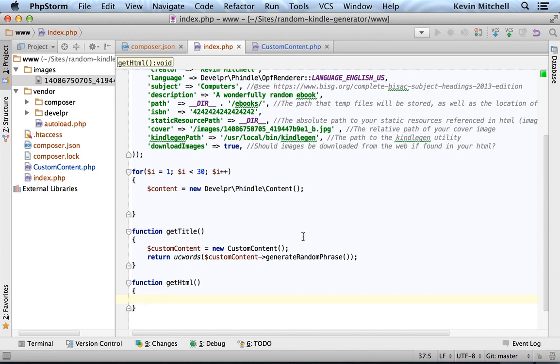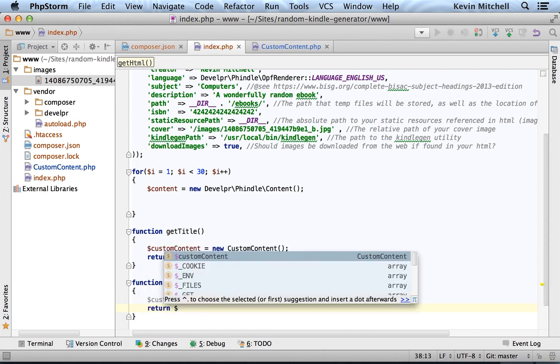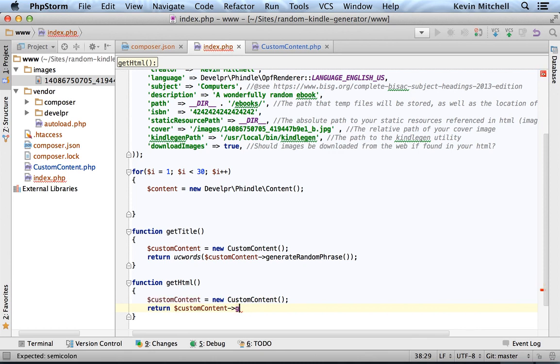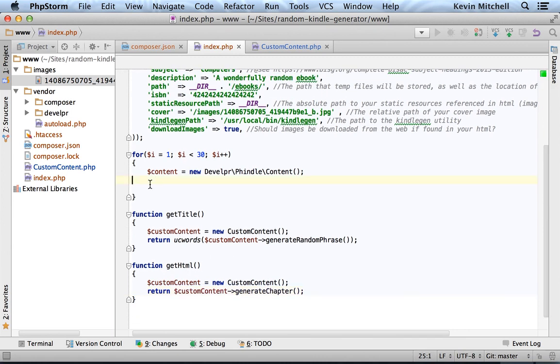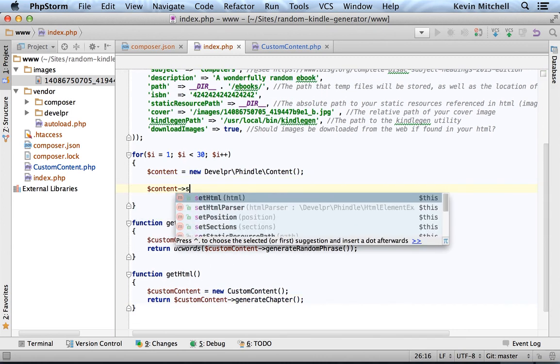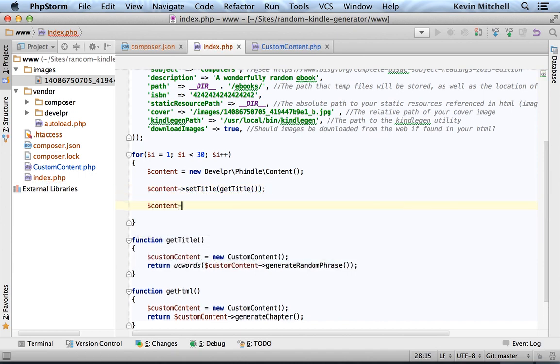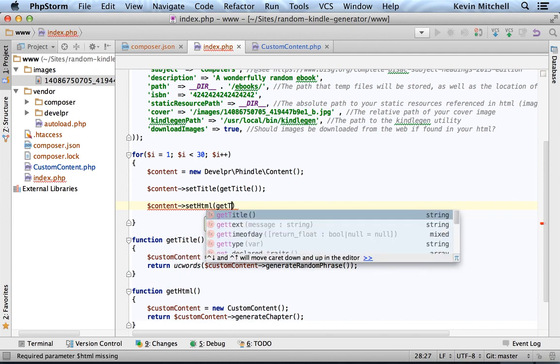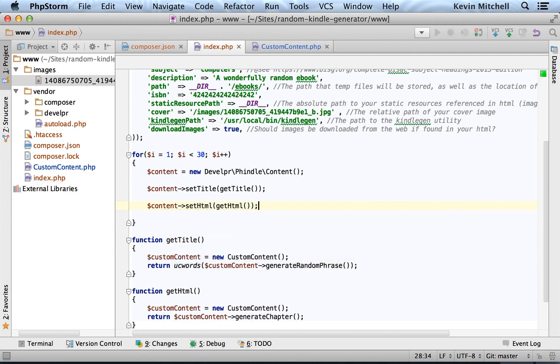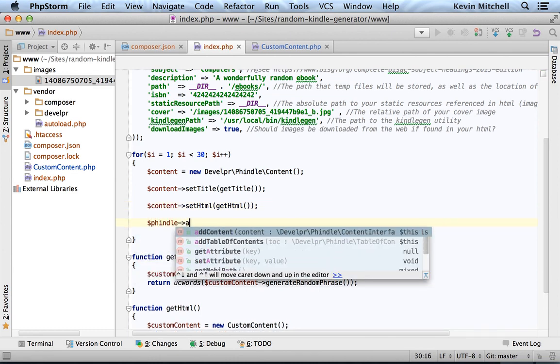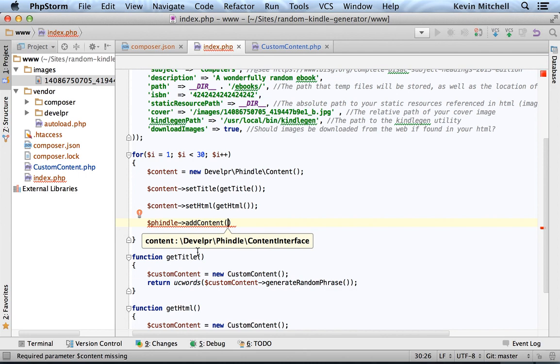And then for the HTML, we will do basically the same thing. We'll just return custom content, generate chapter. Okay. And now we can actually set these in the content object here. Set title, get title, set HTML, get HTML. Okay, and then we'll take Phindle and we will add content. You'll notice that this just has to implement the content interface. So we'll talk a little bit more about a more advanced way to do this.